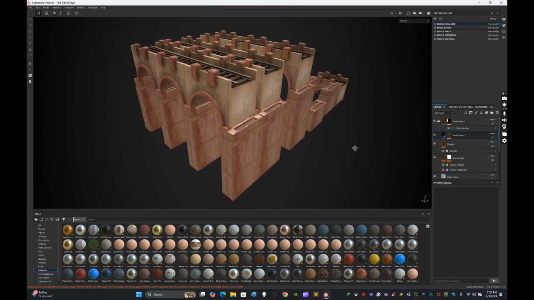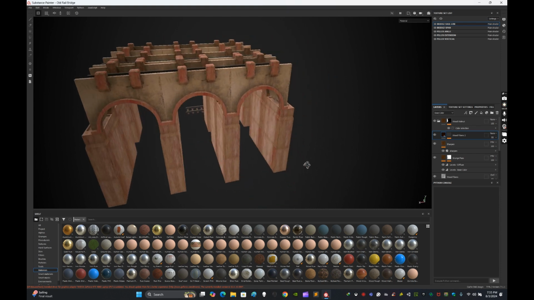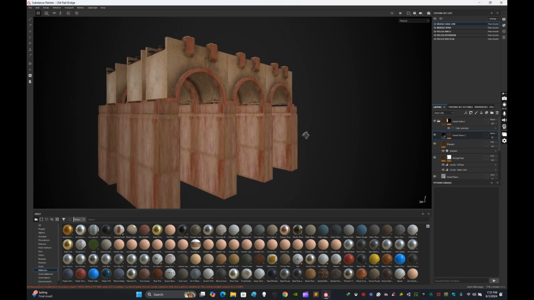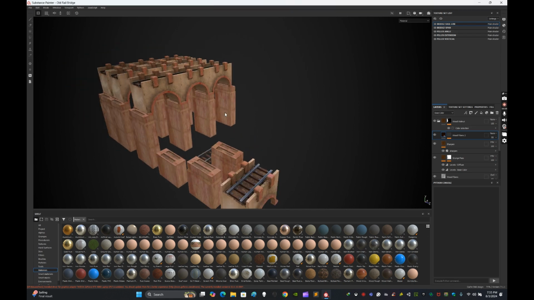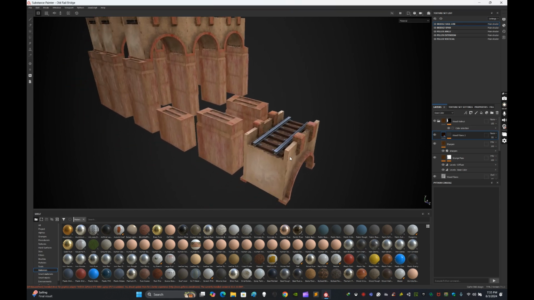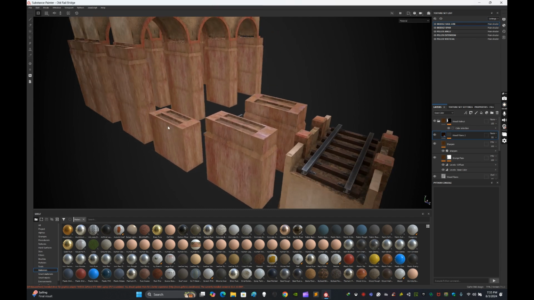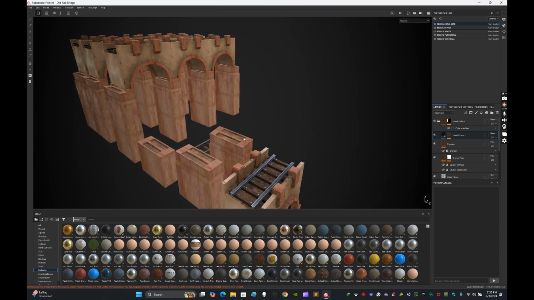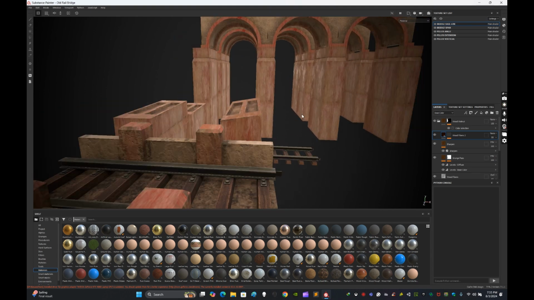This is the old railway bridge. As you can see here, this is from Substance Painter, fully game ready assets. So I just created the sections of it. You can see here the span, and there are two types of column. This is the first column, and the column extension here, and also one vertical column. As you can see here, this is a bit angled.